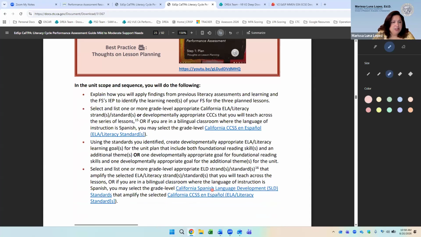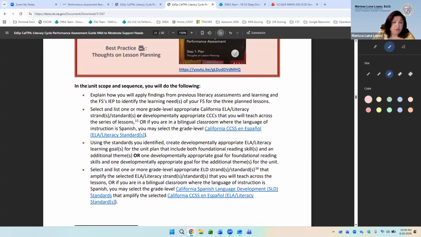Let's go ahead and scroll down. So they will explain how they'll apply findings from previous literacy assessments and learning, and the student's IEP to identify learning needs. Then they will select one or more grade level appropriate ELA literacy strand standards or developmentally appropriate core content connectors. Now, core content connectors are aligned with the assessments that students take. So there are not core content connectors for every single grade level.